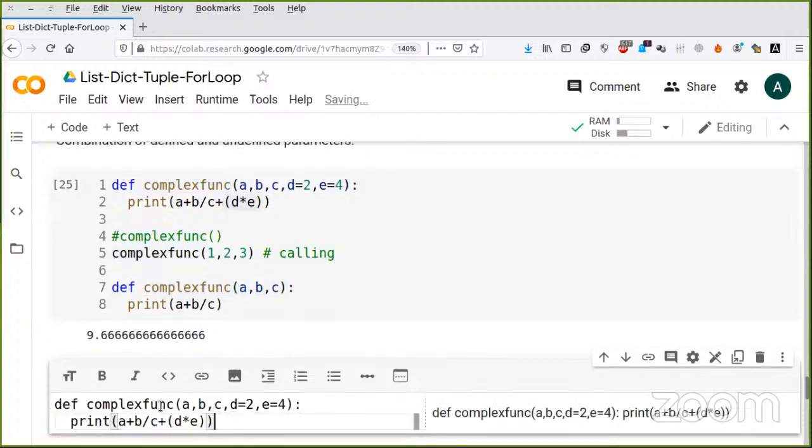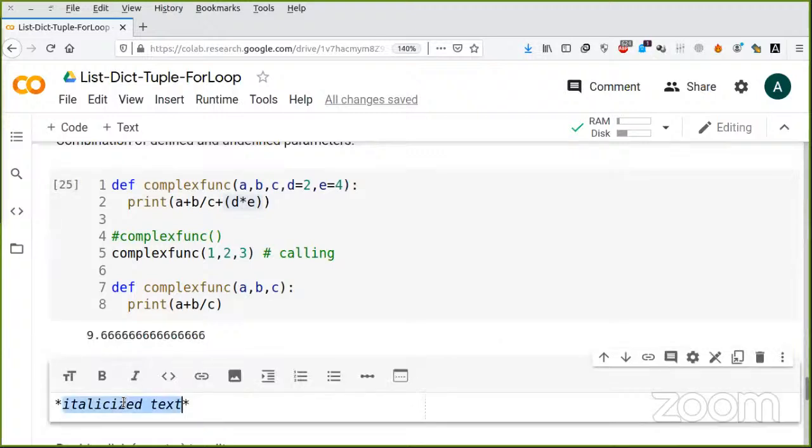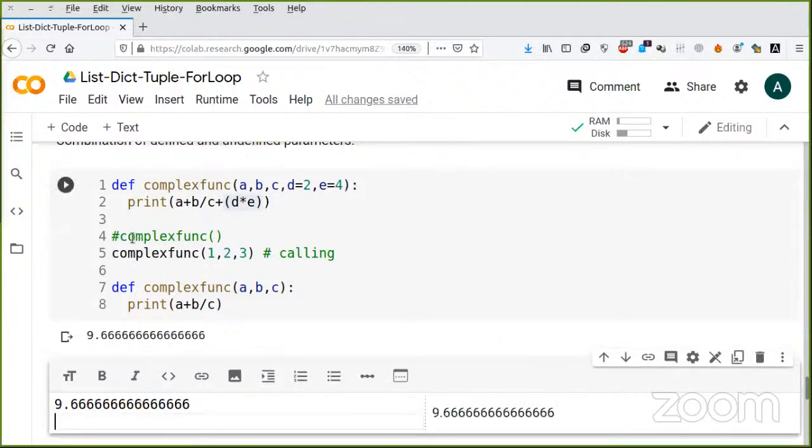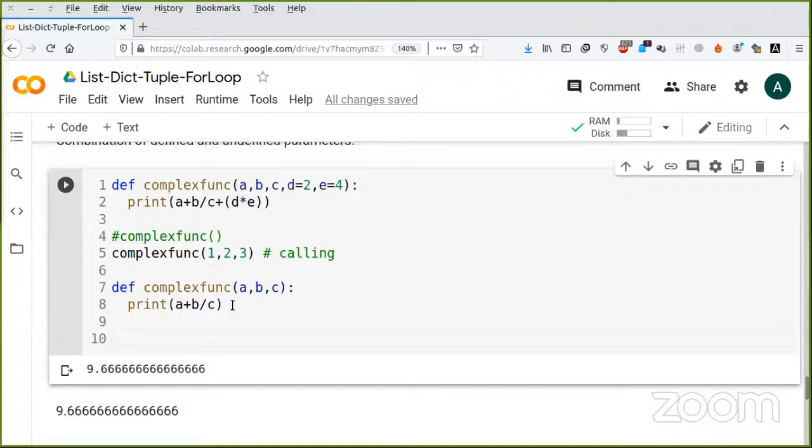What Shrikant is trying to ask is, in the given function with A, B, C, D, E, the values of D and E are given. So when you call the function with 1, 2, 3, the 1, 2, 3 will stand for A, B, C. The values of D and E are already given, so it's not necessary to give them. That's why 1 will stand for A, 2 will stand for B, 3 will stand for C, like that.